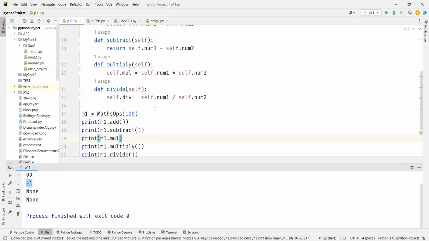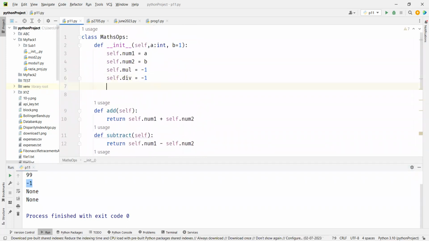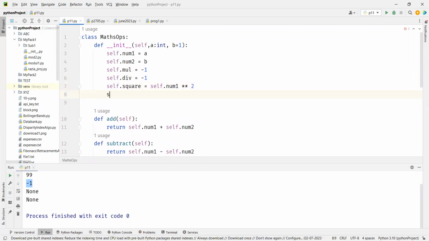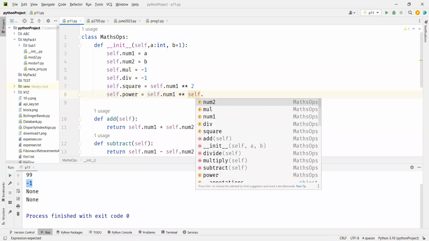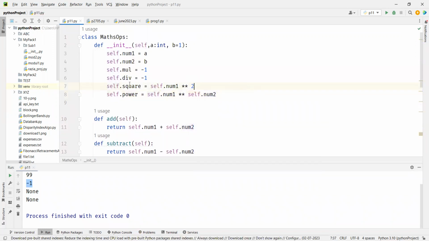Now let's say if this is just one line here, let me say square. Self dot square equal to self dot num1 star, or let's say not square, let's do square, and then we'll do dot power equal to self dot num1 star self dot num2. Okay, now in this case what I did, I'm directly assigning the values in the init, because since it's one line I can directly do it, right?